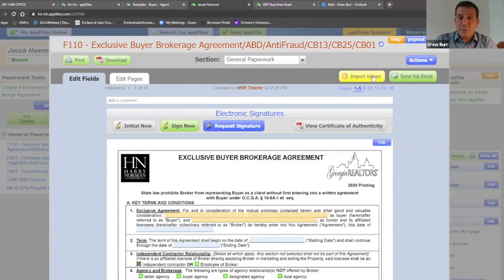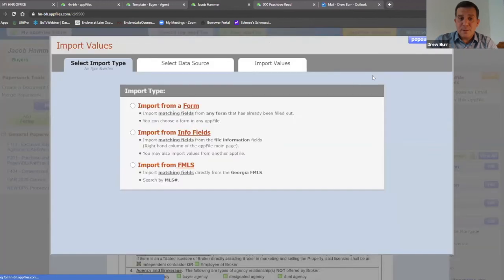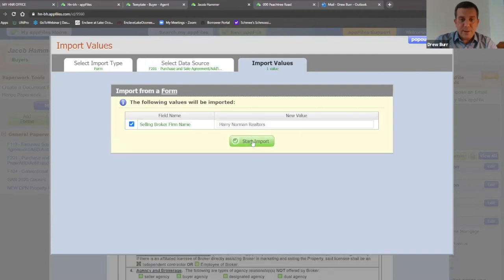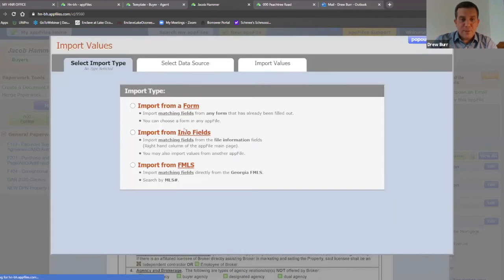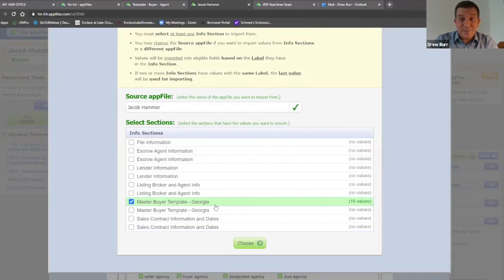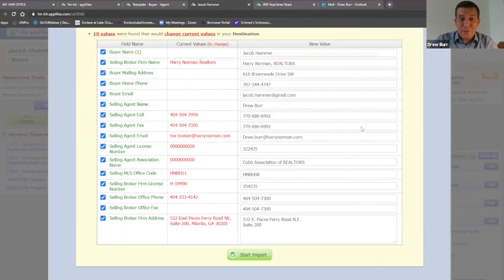I come up to import values. I can go from form first, grab one from purchase and sale, add on, start import, perform another one. This time I'm going to import from info fields, which is what's on the right side now, which I've put in. I have 16 items now already there for my master buyer template. I'm going to choose it. These are the items that will be pulled in.